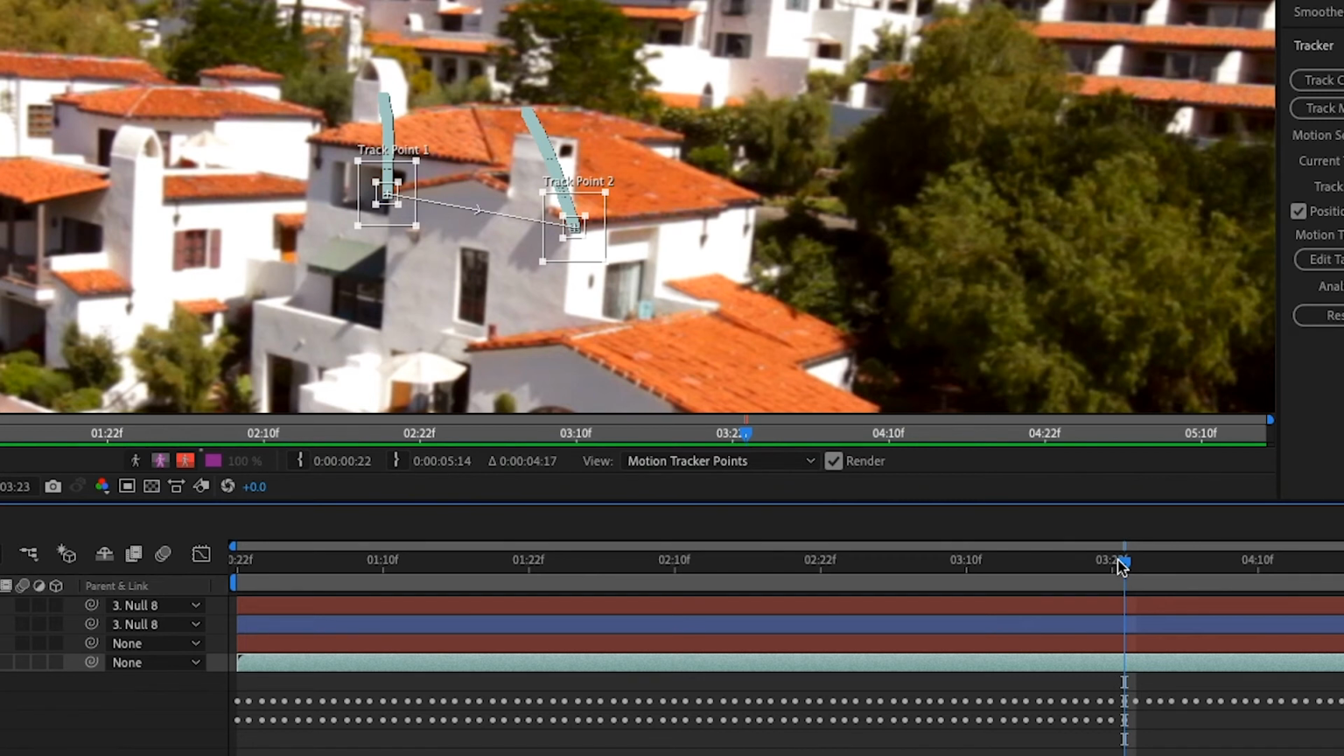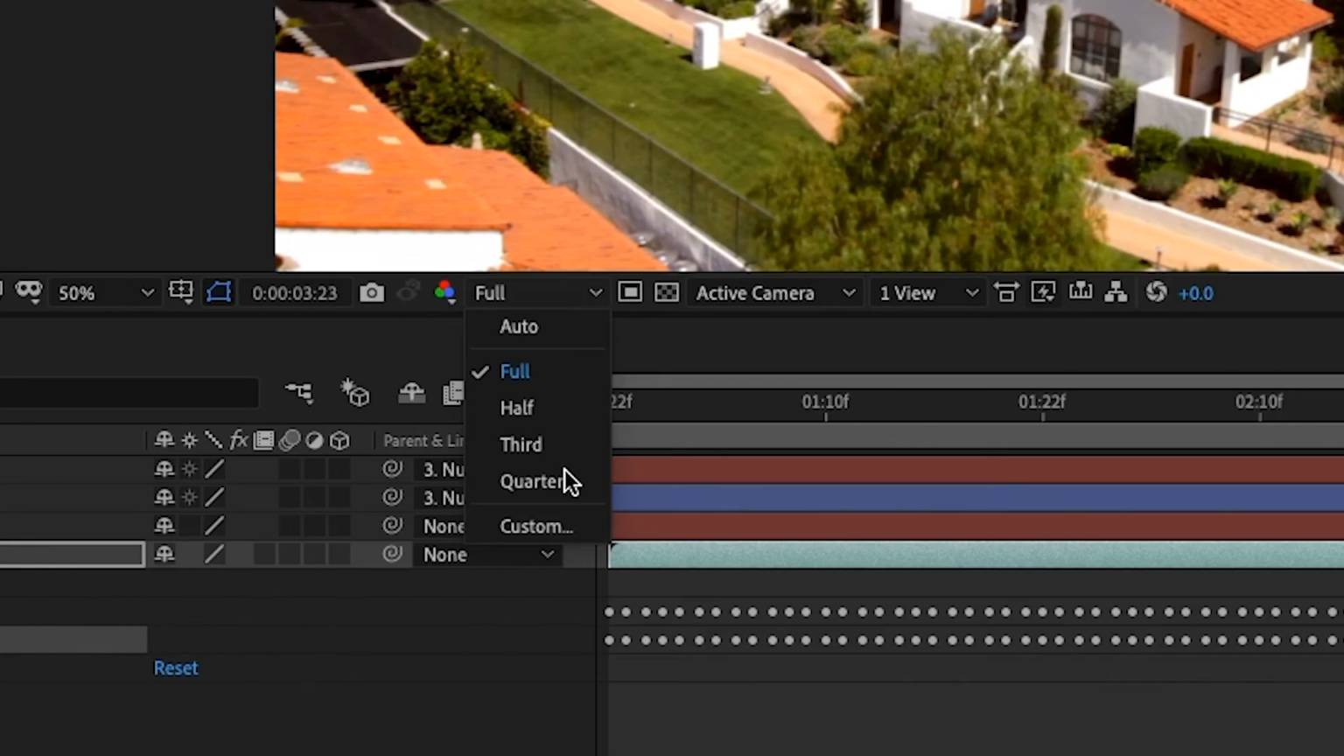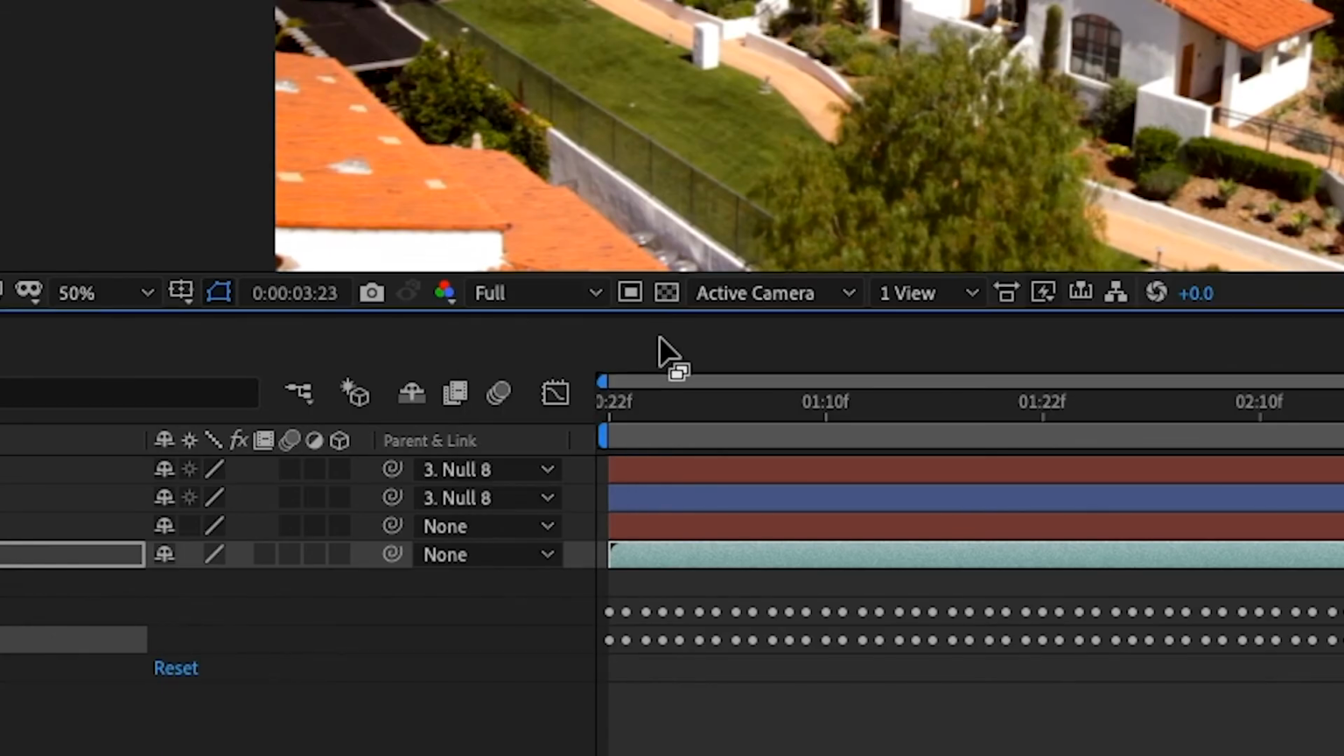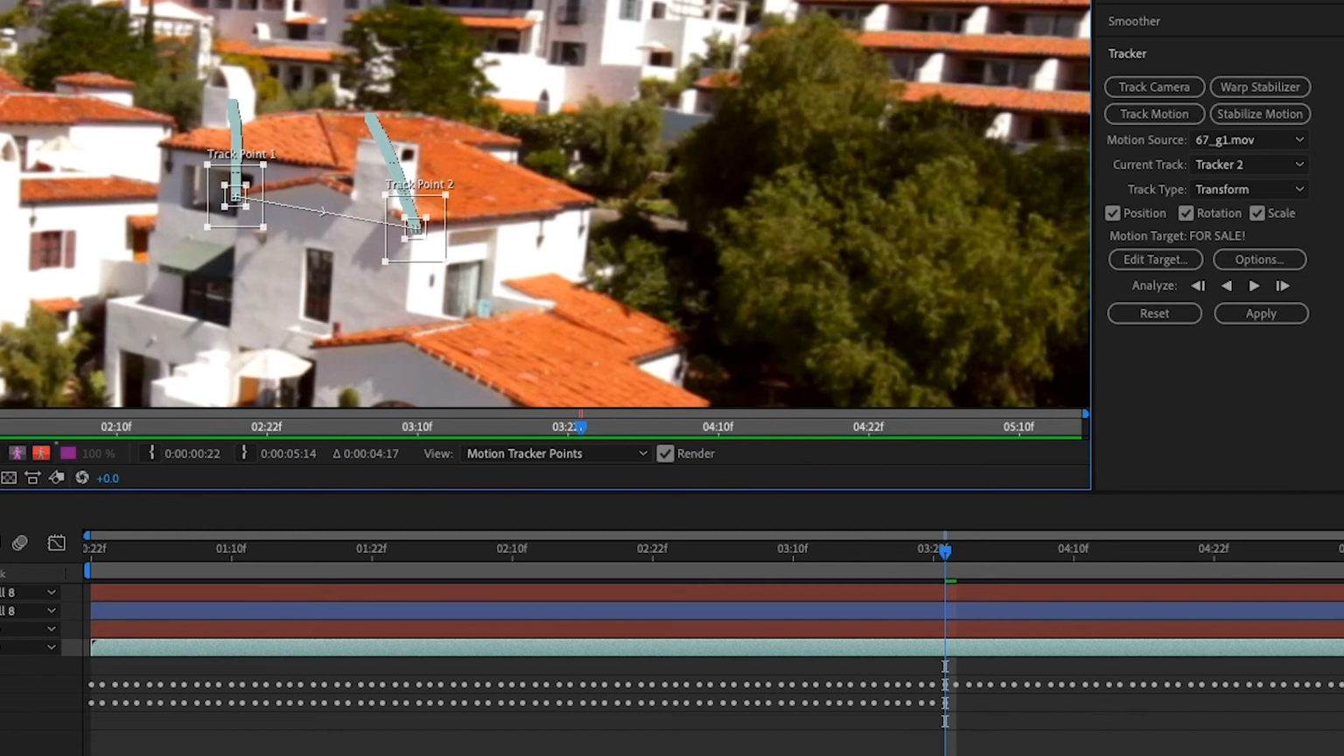the quality to be the best quality and the highest resolution. If you're working at something other than full resolution, as soon as you start tracking, After Effects will actually change that to be full resolution while it's tracking. So it will be looking at the best possible image that you have. And of course, ideally, you're working with footage that is high resolution. If not, it could throw your track off.